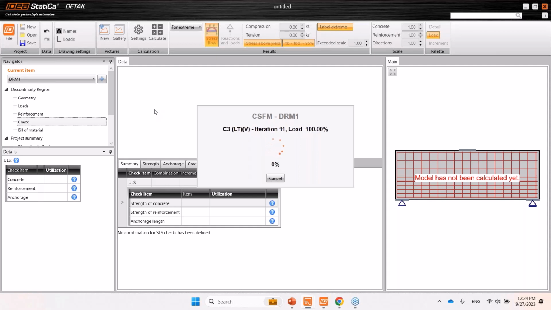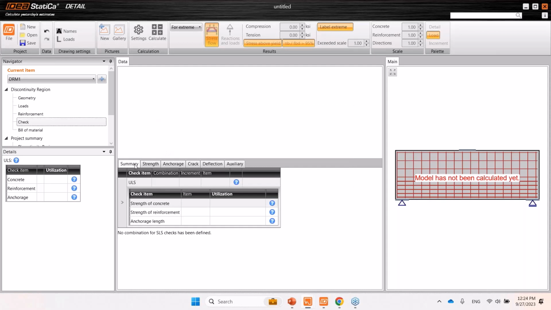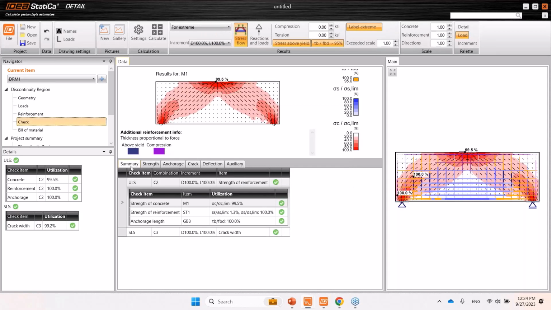All right, so once we are under results, we have different tabs to review. The first one is this summary result. And also you have all the checks over here: concrete, reinforcement, and anchorage, its utilization, everything, it seems okay. We are on the limit, right? So that is how you start designing the reinforcement, testing some arrangements and verifying that your spacing is okay, all right?